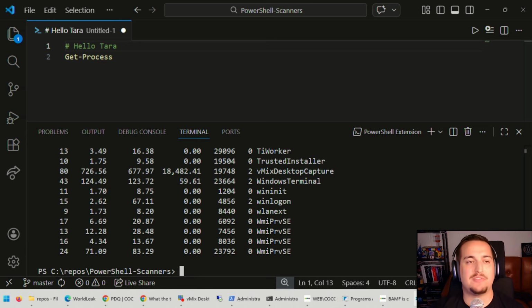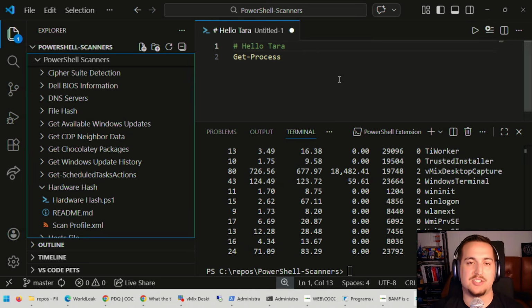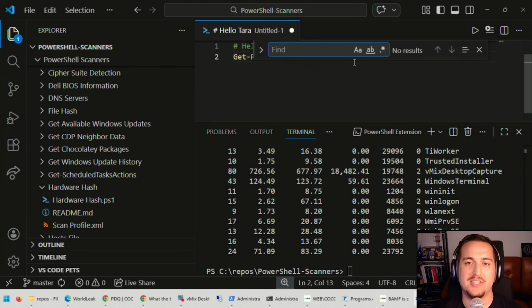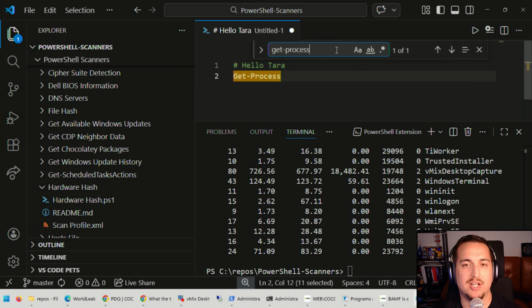Okay, we mentioned opening folders. That is a big advantage compared to ISE. So I want to show something here, which is super powerful. So we just typed in get process, right? I press Control F. Control F is fine, kind of universal. And let's type in get process here.